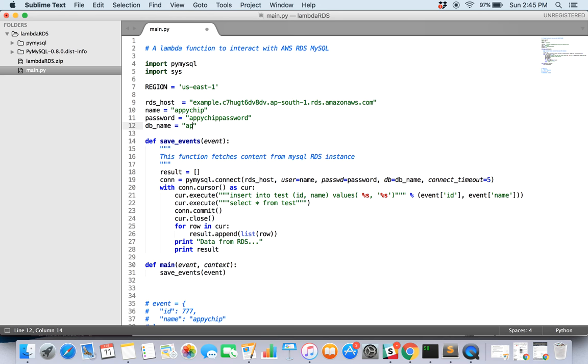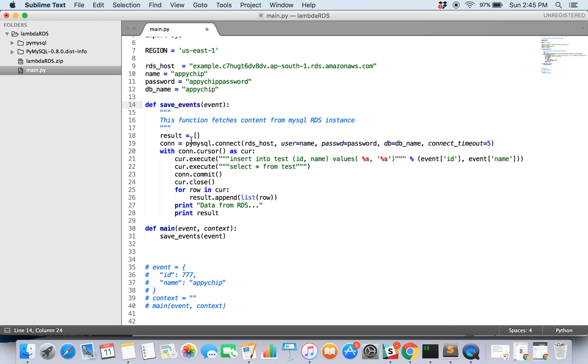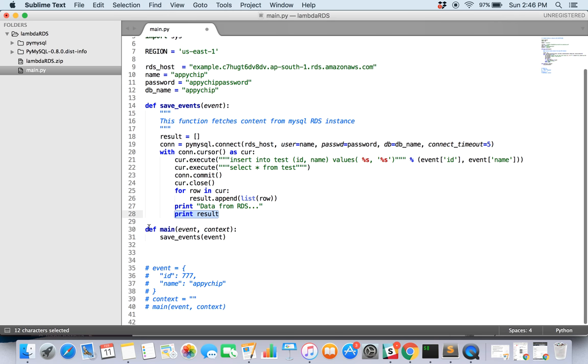DB name is also Appychip. So we have created a function save events, which is going to insert the data. It is making a connection and inserting the data. Here we have a test table which has ID and name, and we insert into it, then get data from this table, iterate over the content and print out the result.